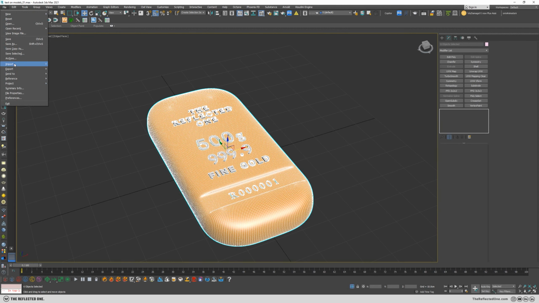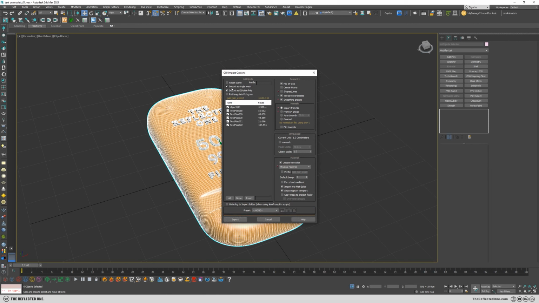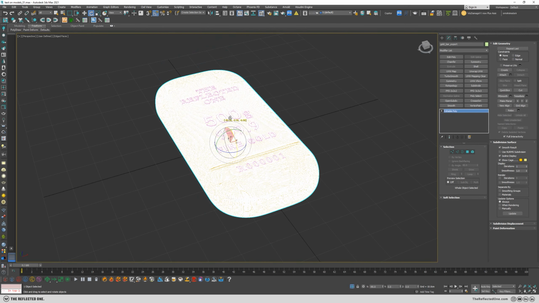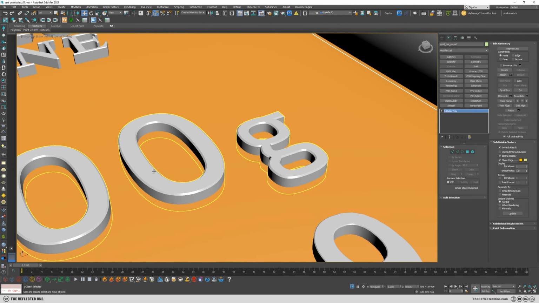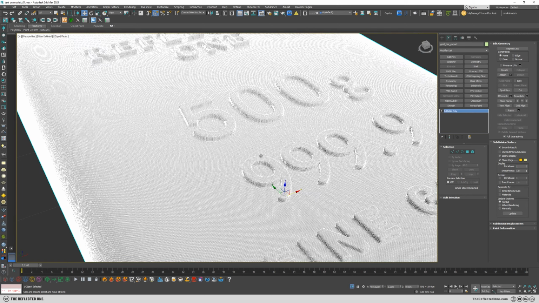All right, so hit the import and import our model. All right, here, import it as a single mesh and as an edit poly and untick the retriangulate polygons. All right, hit import and wait. All right, let's see the end result side by side. Here's the before, here's the after.